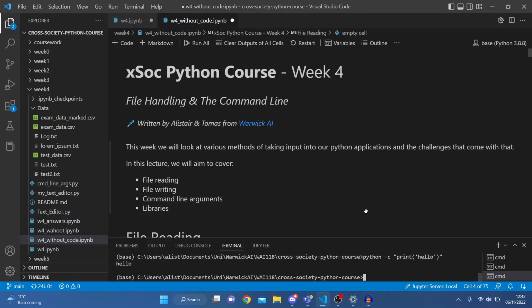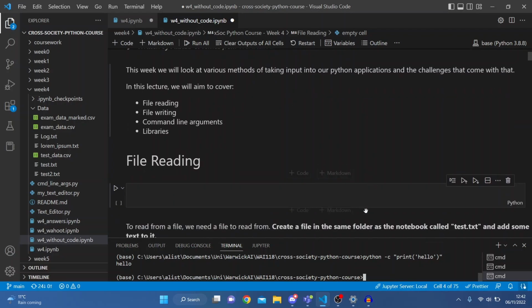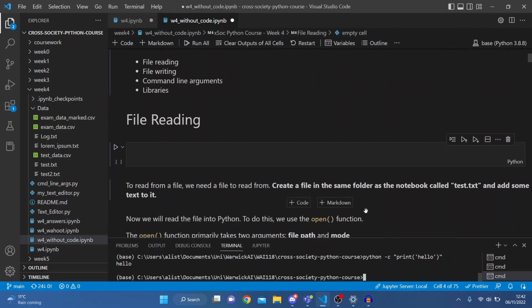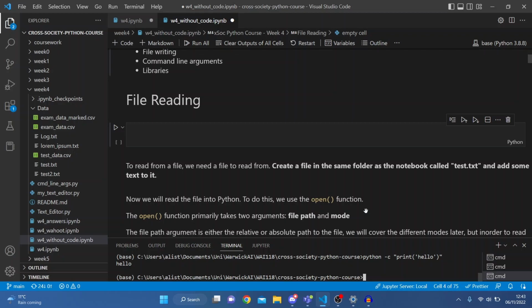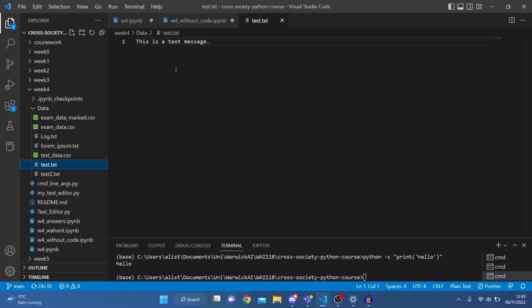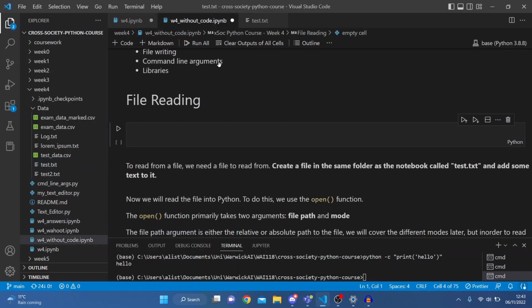So the first part of this is going to be looking at file reading. To read from a file, we need a file to read from. If you're coding along with the notebook, create a file in the same folder as the notebook called test.txt and add some text to it. I've already done this here. You can see it just says this is a test message.